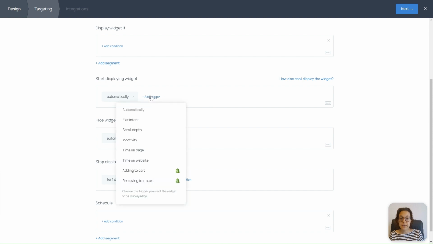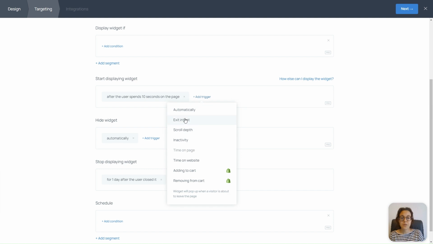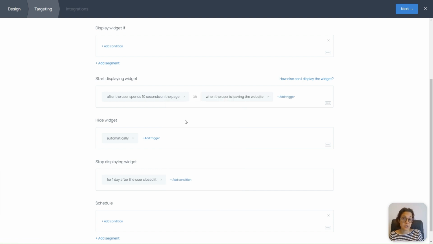So I'm going to select time on page as my trigger and enter the amount of time. Okay, I'm going to remove the default condition. So if people don't spend 10 seconds on the page, I also want them to see the pop-up. So I'm going to add a second trigger for exit intent so that people see the pop-up if they spend 10 seconds on the page or if they try to leave the website.